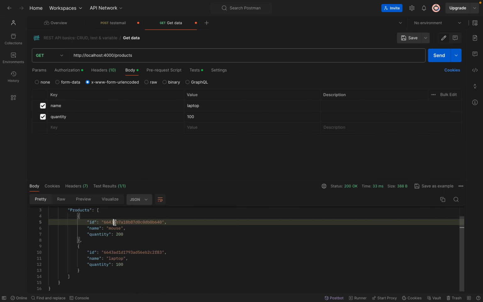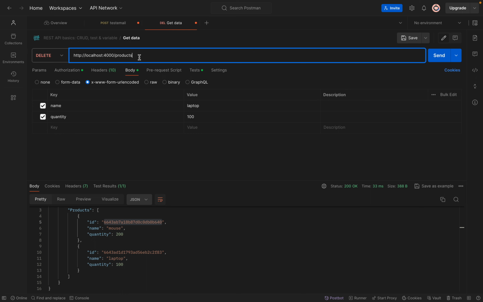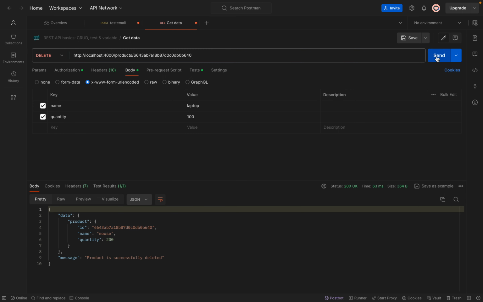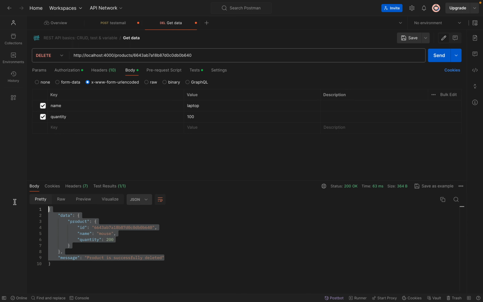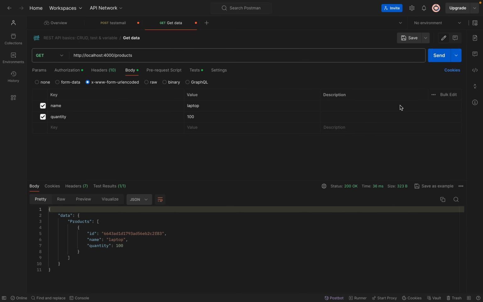Let's delete the mouse product to check our delete endpoint, which is the third endpoint. So DELETE, and after products just provide the ID, copy and paste and send. It says the product is successfully deleted for mouse. Again let's fetch the products and check if the product mouse is deleted from the inventory. So you see, now we are only seeing laptop and mouse is deleted.